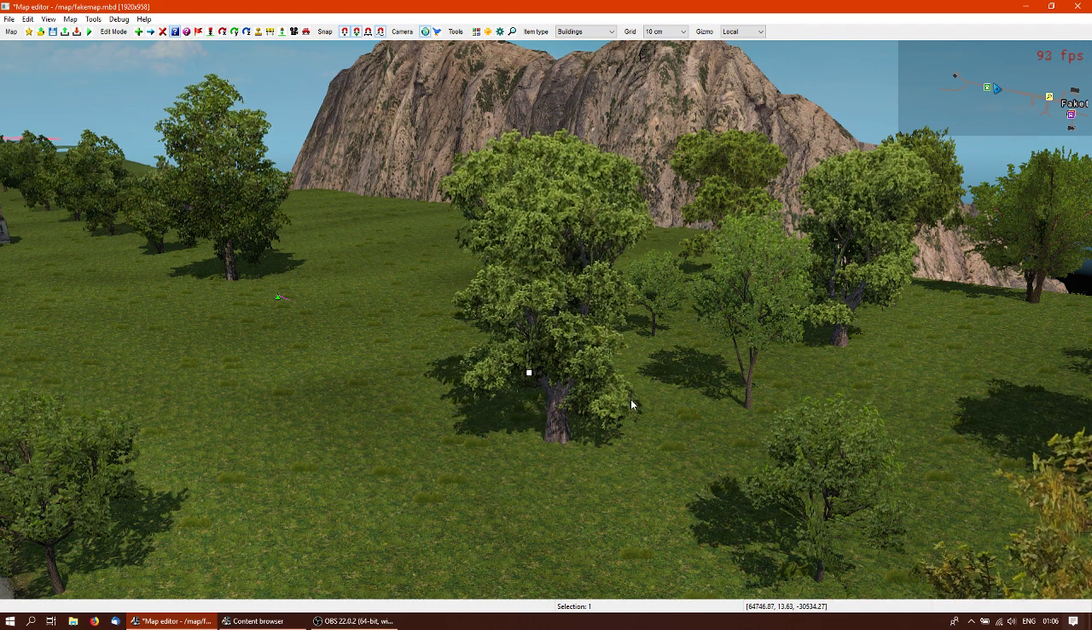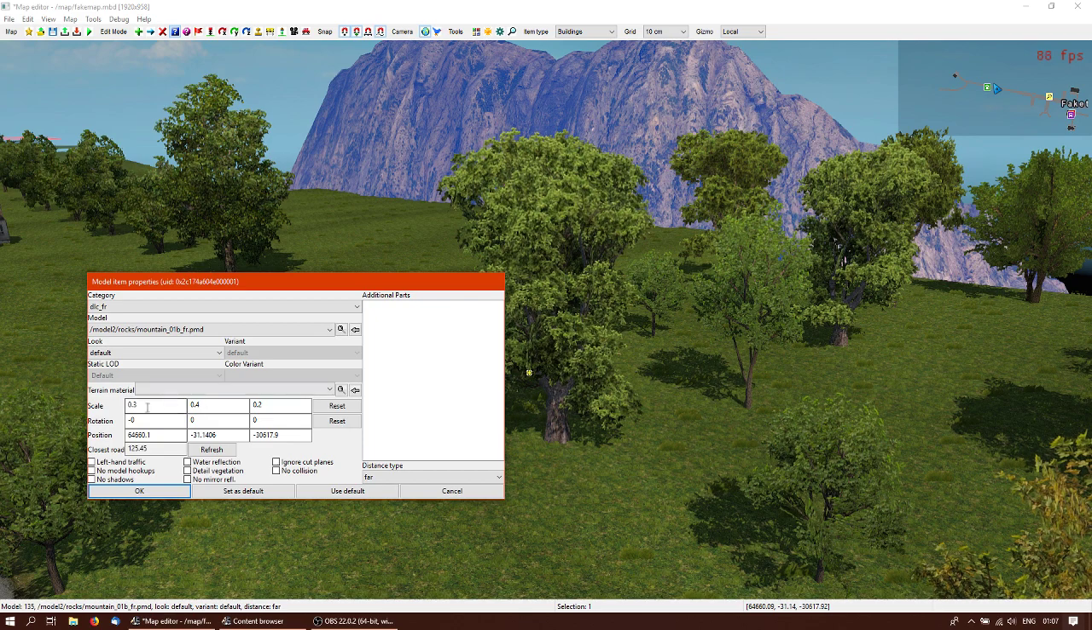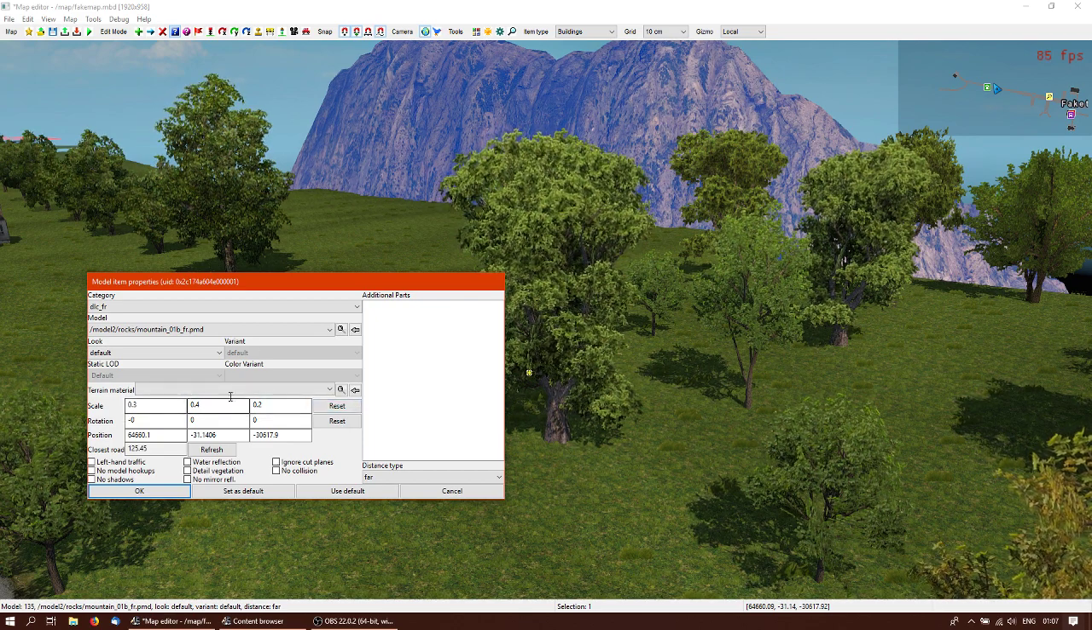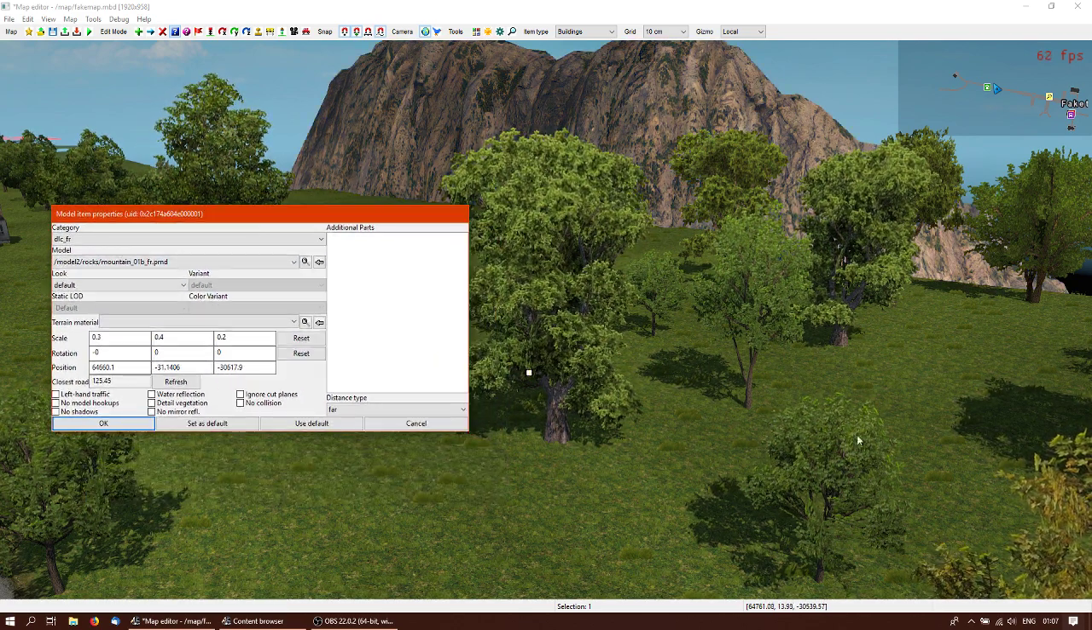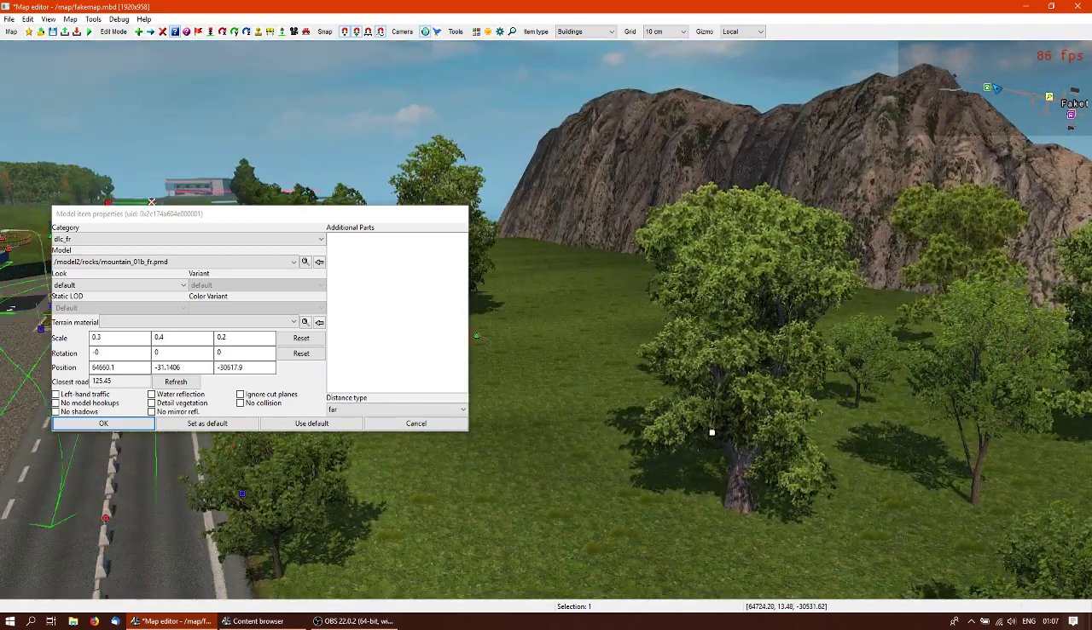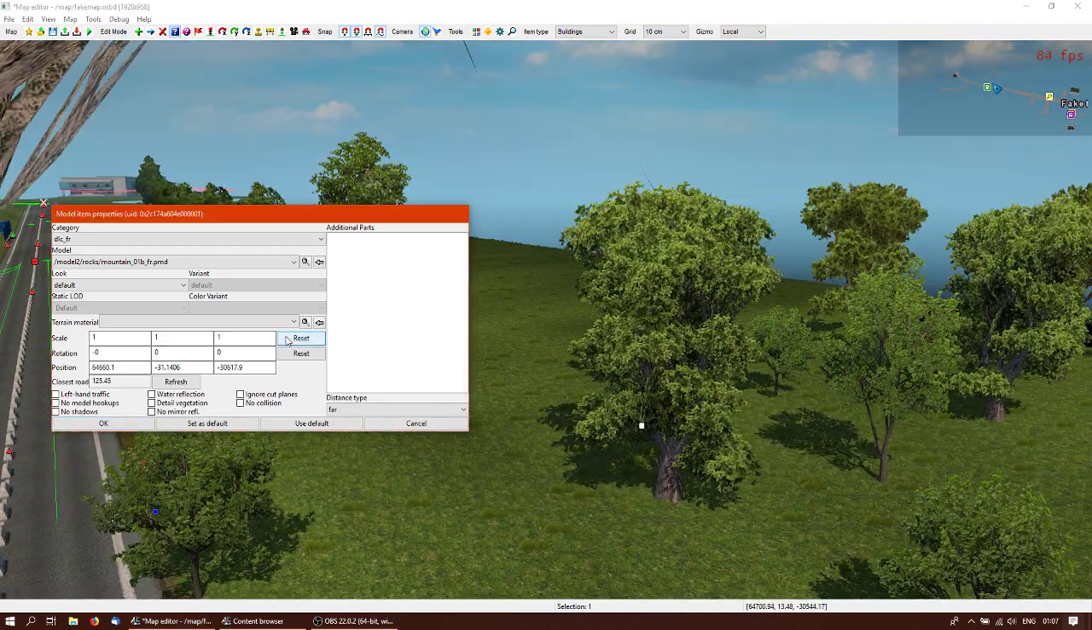Another thing in models is the scale. Very important. By default, the scale is 1 by 1, like this.